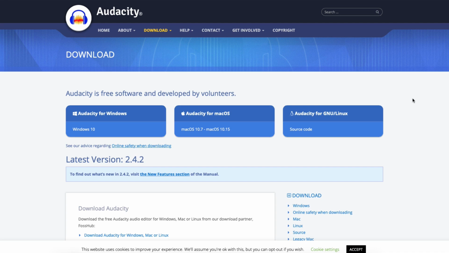If you're ready to create your own podcast, you're going to need to be able to record audio files. To do that, I recommend downloading a program called Audacity. This is a free program that is available for Windows, Mac, and even Linux users. So hit the button below this video to take you to this page where you can download the version that is right for you. Once you've downloaded it, be sure to install that program and open it up.